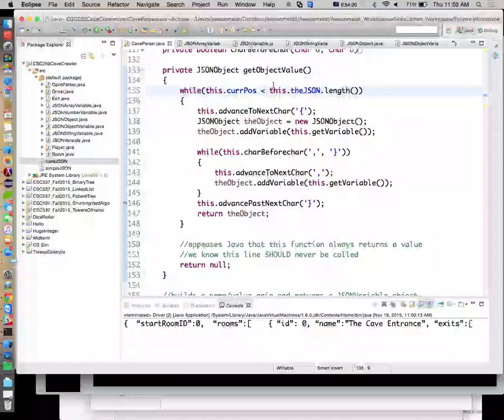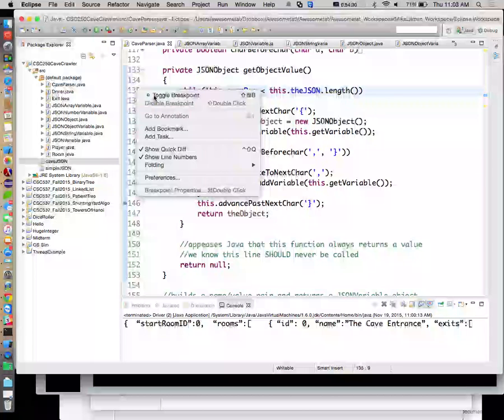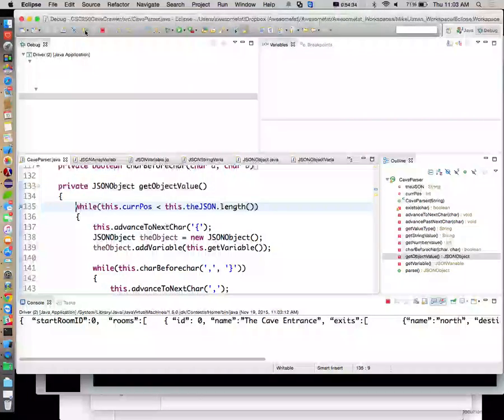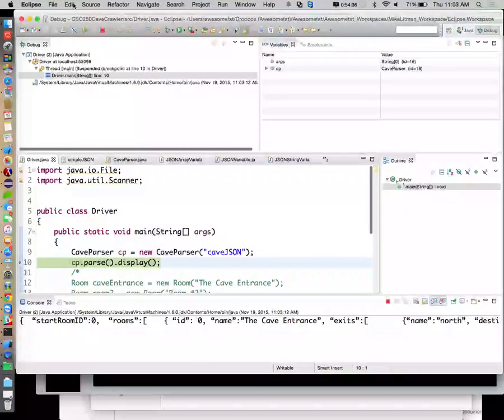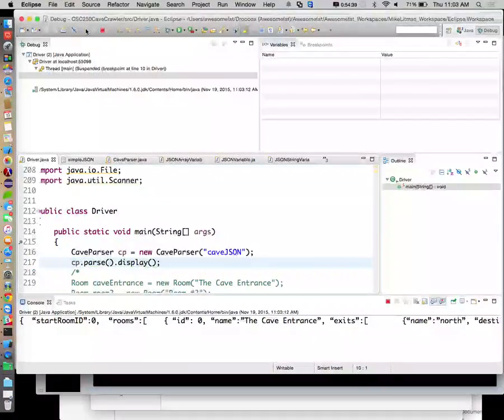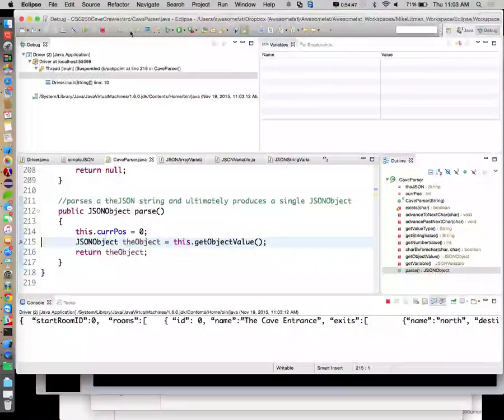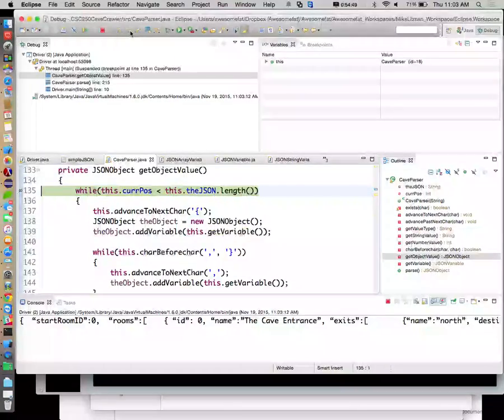So this get initial object value, my guess is this is where this guy is crashing. So let me throw a breakpoint here. Let's walk through this. Okay, so there's that guy. So we're at the parse object. Let's step into that. So now we're there.